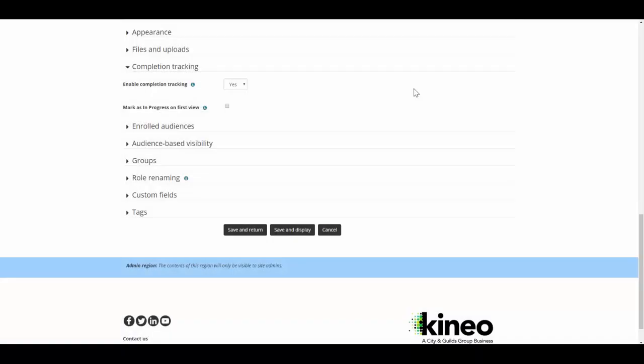By default, completion tracking is turned on within a course and gives you additional completion elements within each activity and resource. For our example, we're going to leave this setting turned on. Checking Mark as In Progress on first view will switch the learner's course completion status to In Progress as soon as the learner views the course for the first time. If this is unchecked, the switch to In Progress will not begin until they meet the first completion criteria within the course.